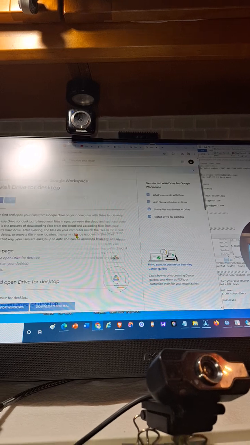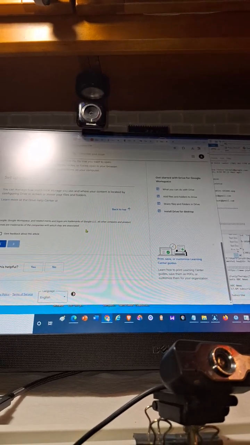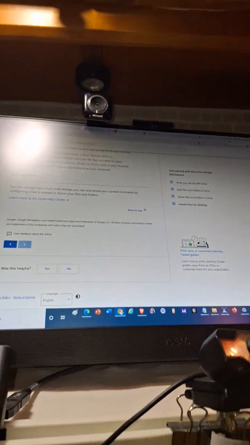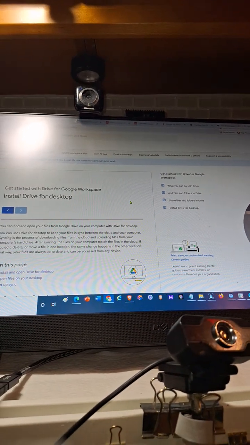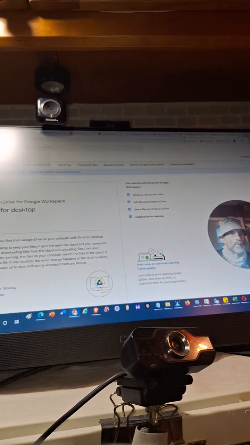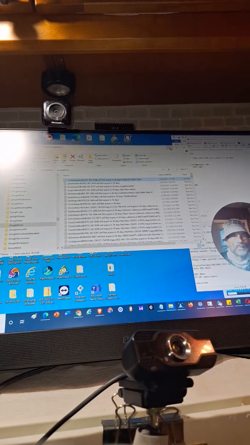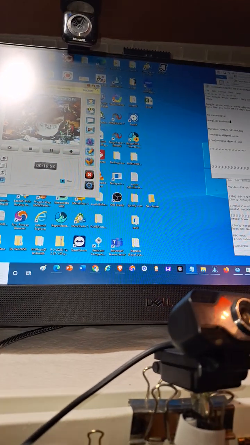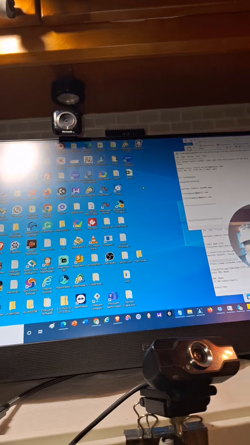Install Drive for desktop. Administrator at the top, English. Okay, did I miss anything here? Back to the top. Okay, let's see if I have install Drive for the desktop. There's some Google Drive on the desktop here. Google Drive on the desktop.